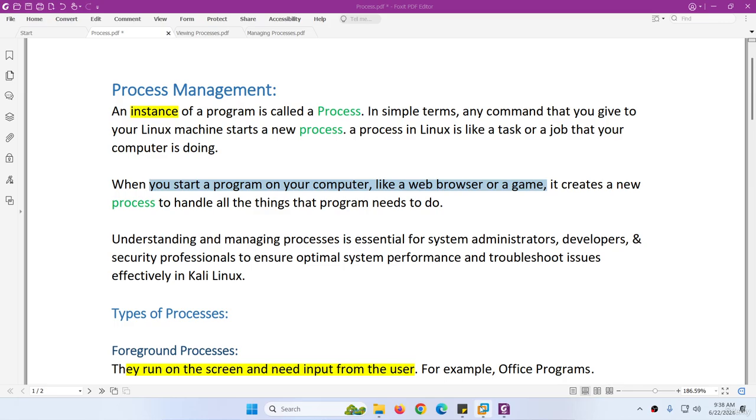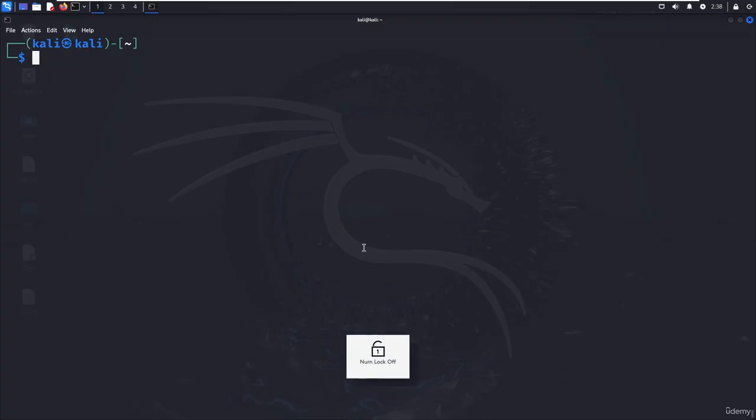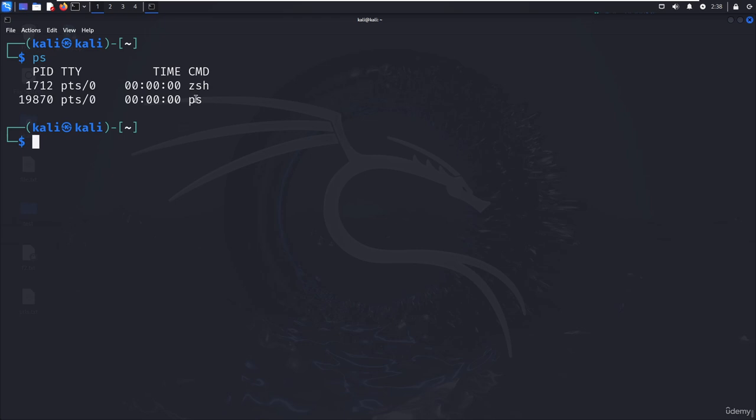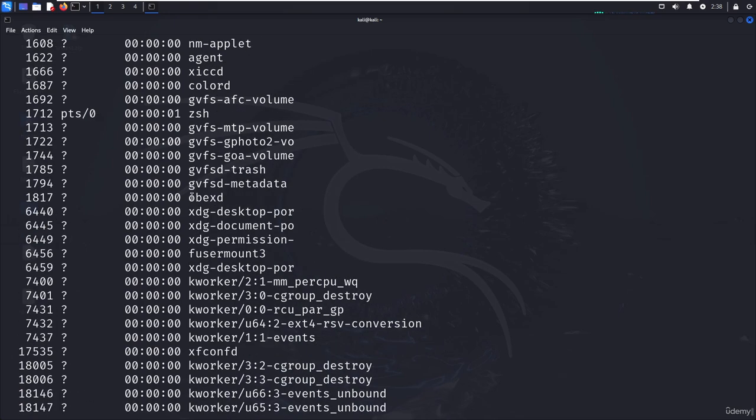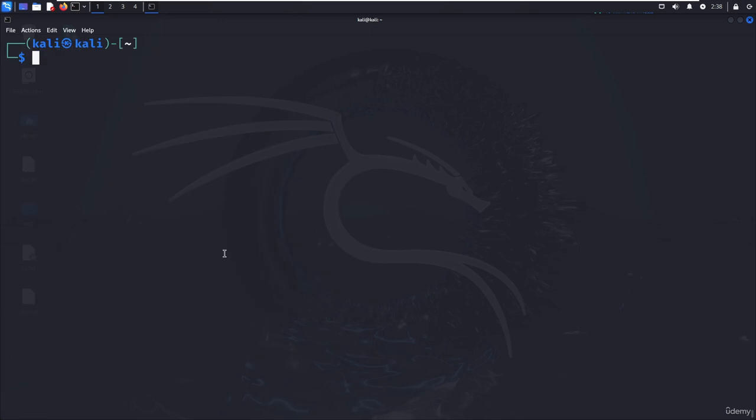Let me go to Kali Linux or any other Linux flavor. Suppose I type ps. This command is used to show the processes in Linux. You type ps and it shows them here. If you want to see more detail, I can use the e option. Here ps is running and some more processes are already there.